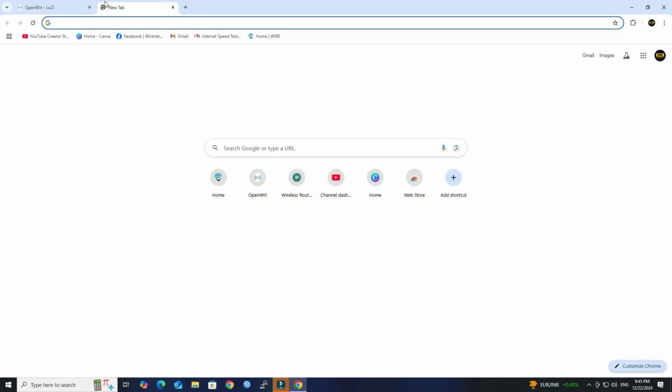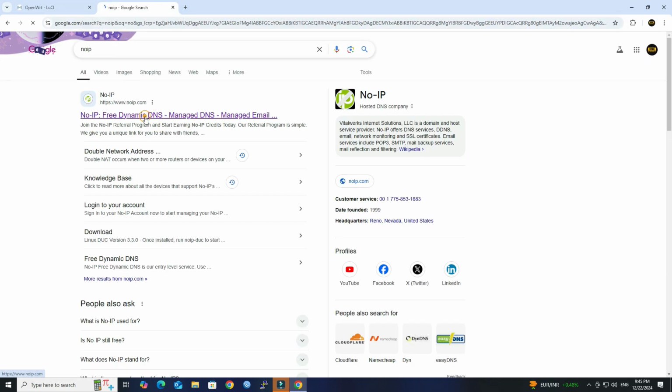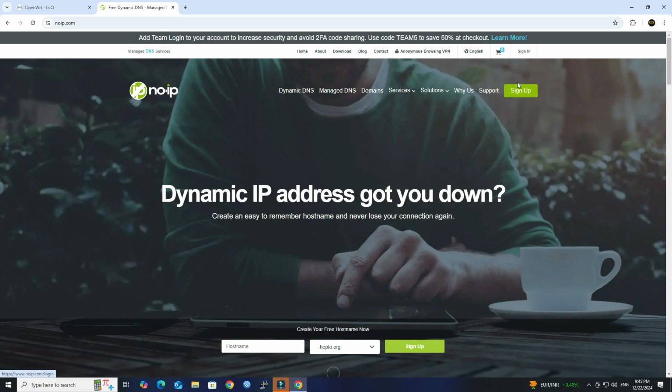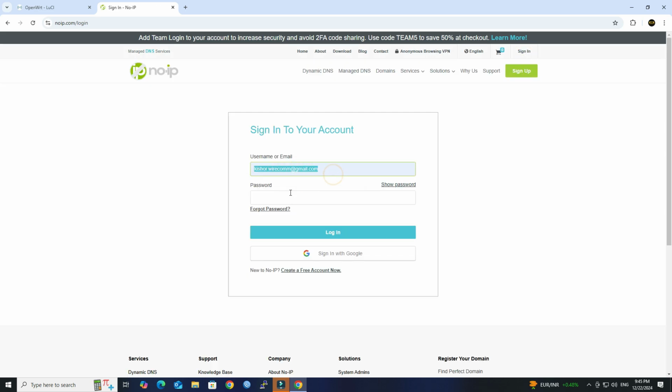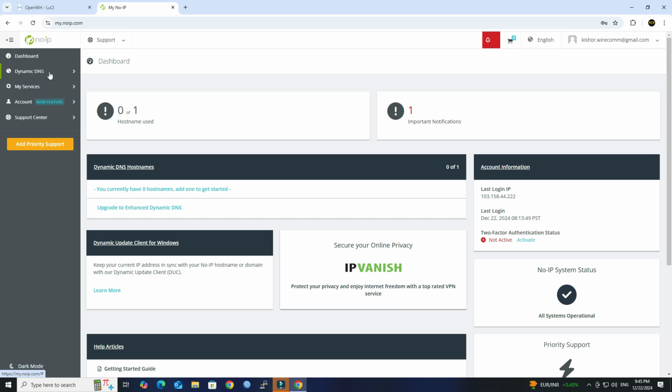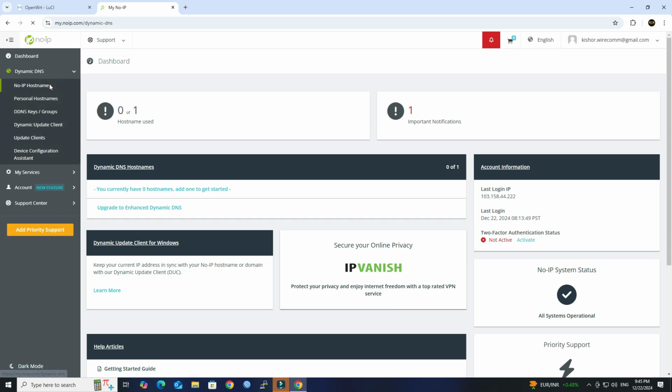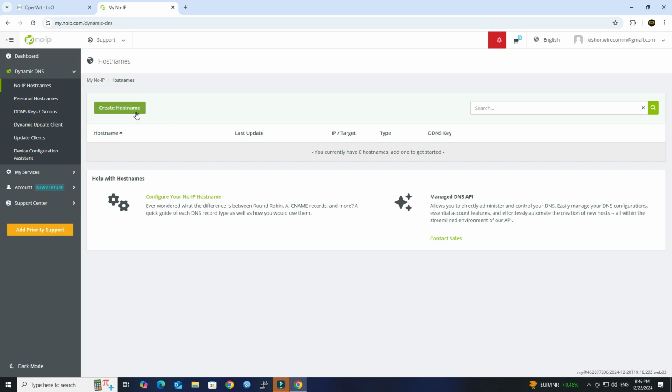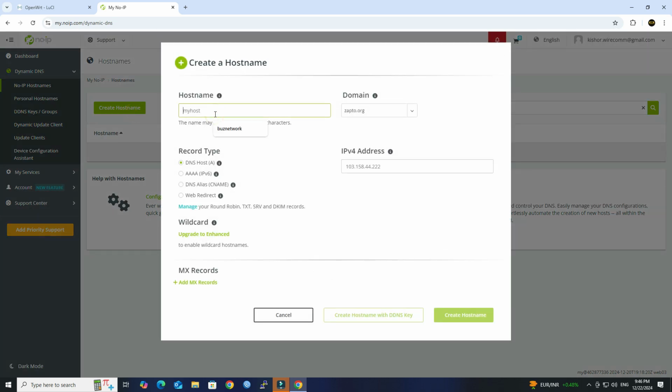Next, log into your No-IP account. Navigate to Dynamic DNS, then click No-IP Hostnames. Click Create Hostname button. Next, enter the hostname as you like. Next, select the domain ddns.net or as you like from the drop-down list. Click Create Hostname button.